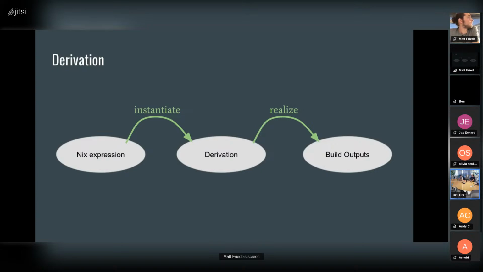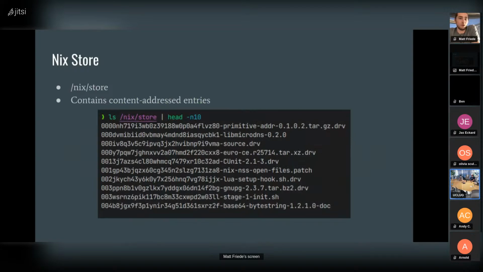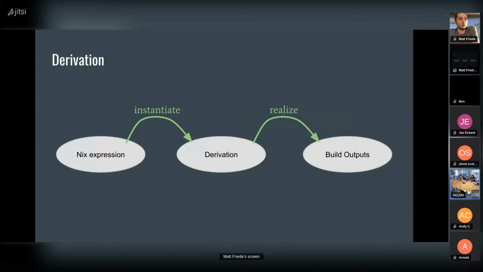So the derivation is in that Nix store? Yep. And I assume the Nix expression is in the Nix language? Yes, it's written in the Nix language. If you can see here, there's a few .drv files in the Nix store. Those are the derivations. They go in the Nix store right next to all the build outputs. Oh, interesting. And I guess I didn't mention, but this is relevant: only the Nix tool ever writes to the Nix store. It's pretty well guarded from an ownership perspective.